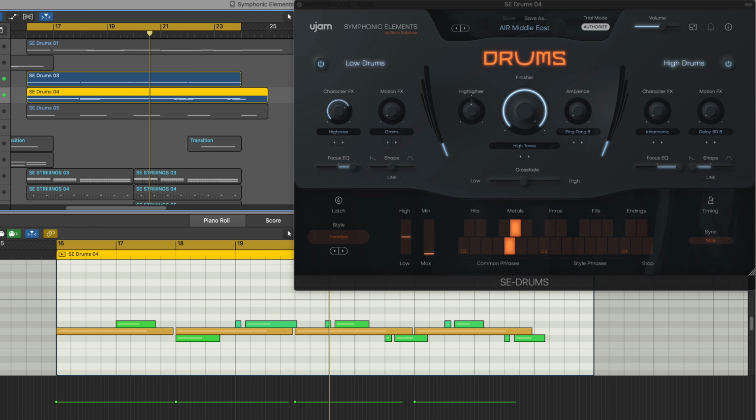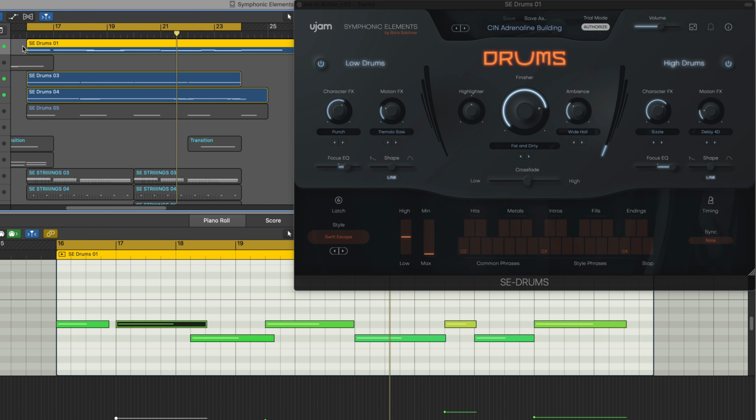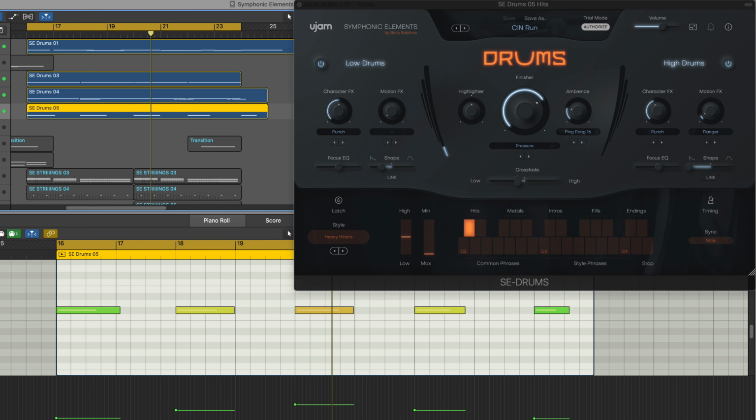Now, I've also introduced some elements from the first instance here to emphasize some percussion accents. So these are just individual metal hits. And I've got another instance to emphasize some low-end hits. So I've split up the range over the different instruments.